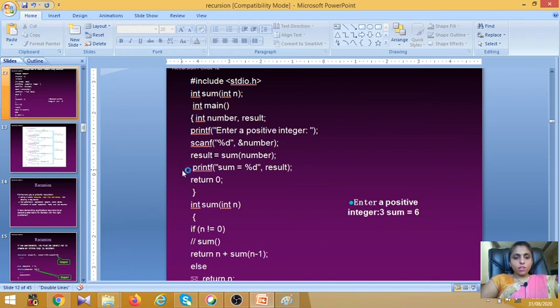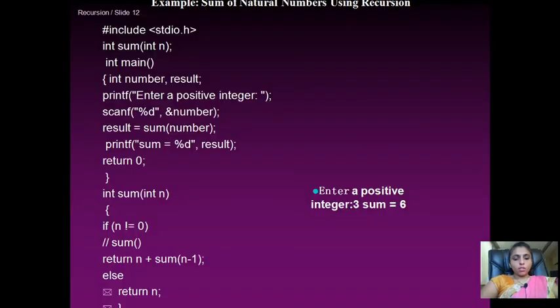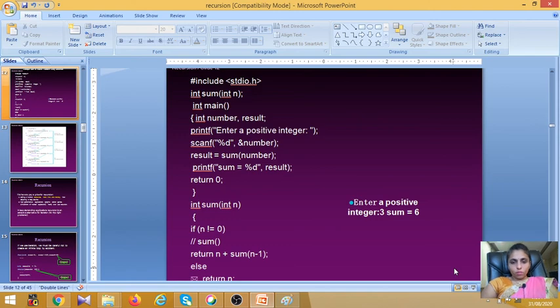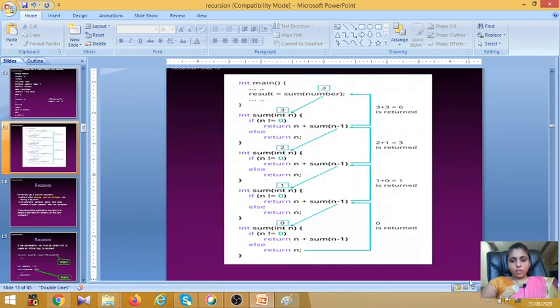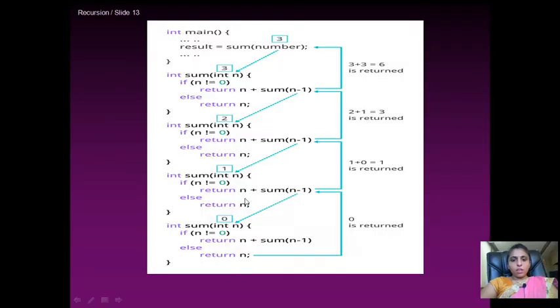Next we again have a printf statement to execute: sum equals %d, result. In result we have stored 6 as a value, and that we are printing. So the input value is 3 and the result is 6. So this is the example of recursion. How does it work? You can see the graphical representation.